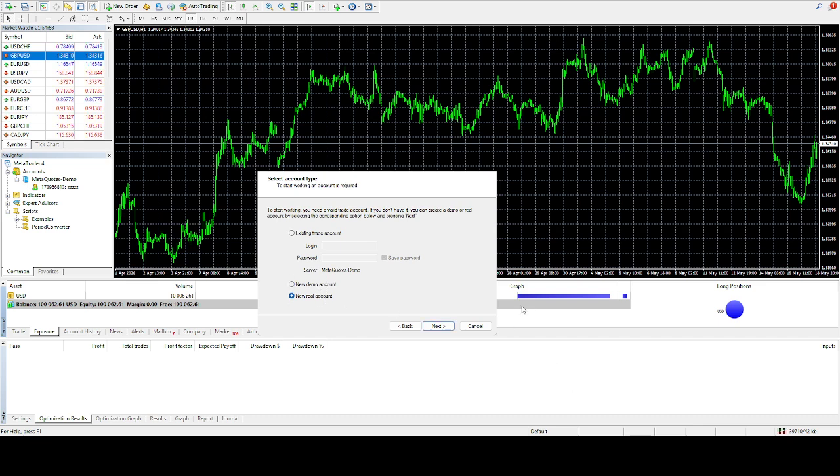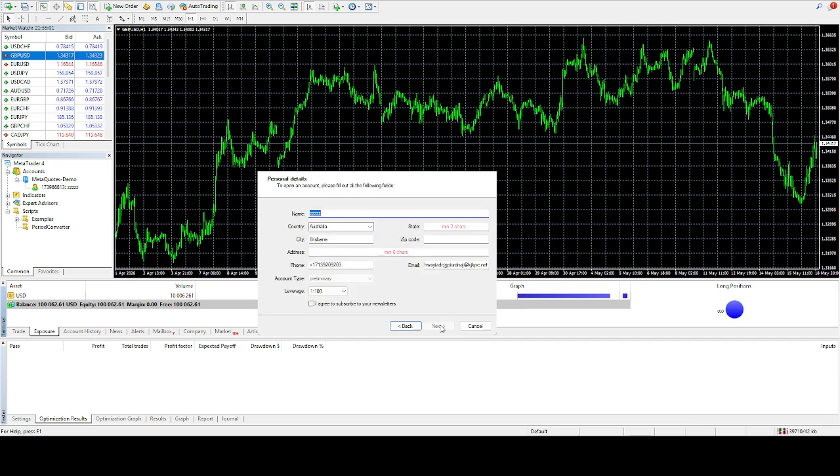Once you have selected your preferred account type, set a secure password. This password will be crucial for accessing your account in the future, so make sure it is something you can remember but hard for others to guess.